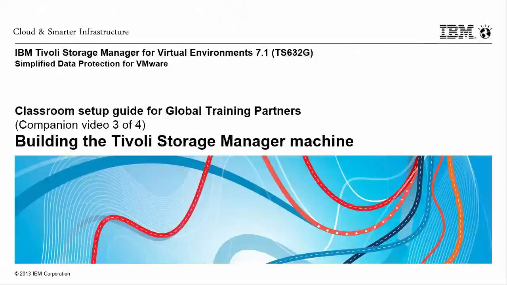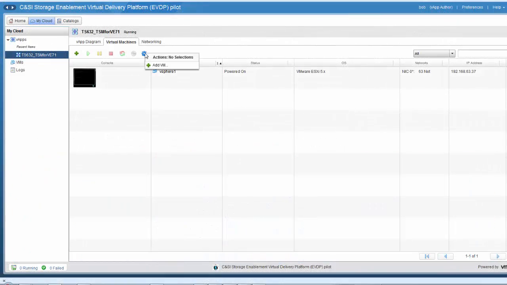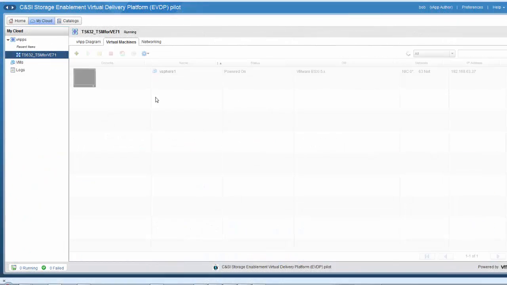In this third video for the classroom setup, first I'm going to demonstrate the steps required to build and configure the Tivoli Storage Manager server platform. Then I'll show you how to install the TSM server software and verify that everything is working as expected.